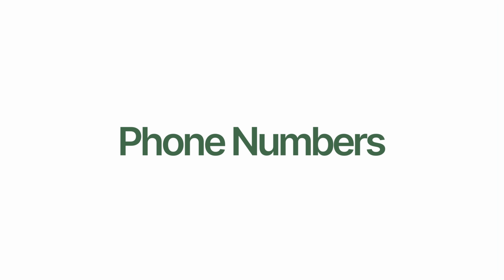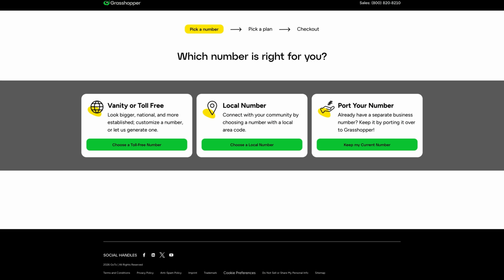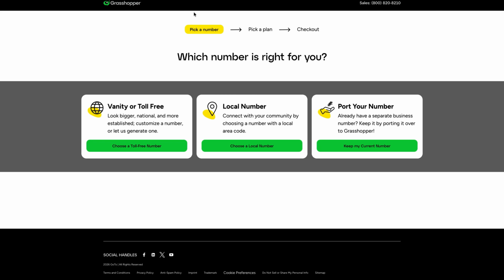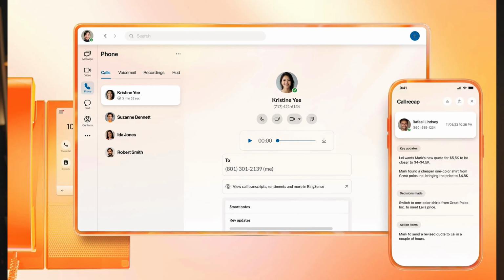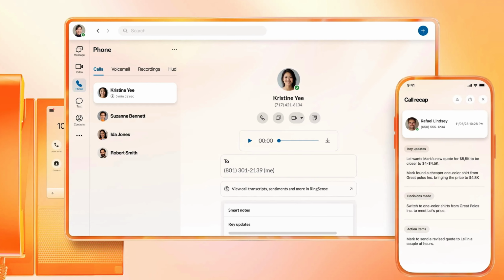Alright, let's go through some features that actually matter for running your day-to-day business communications. First, let's talk about phone numbers. Grasshopper is going to give you local, toll-free, or vanity numbers, and all plans include at least one number. You could add additional numbers for $9 per month per number. RingCentral also does provide local and toll-free numbers, but your toll-free minute pool is capped. So when you hit that, you're gonna pay overages.